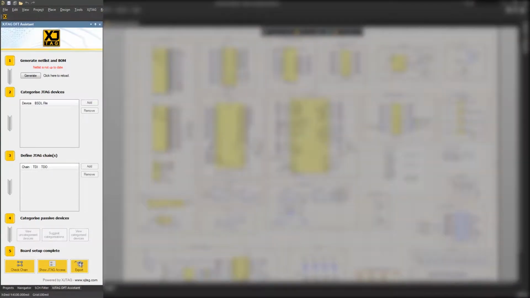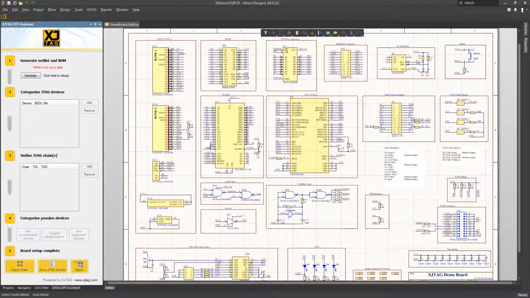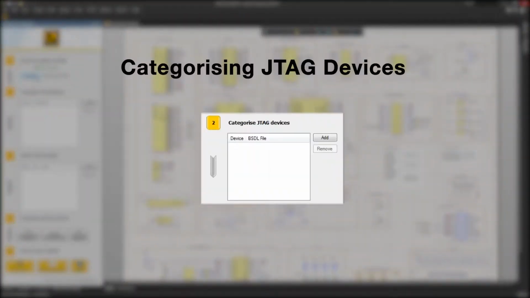The Assistant will open in a separate window which can sit next to the design viewer or on a separate screen. The next step is to generate a netlist, which is required before any DFT analysis can be carried out. If the design changes at any point, you can register these changes by clicking again on the Generate button. The next step is to categorize JTAG devices.